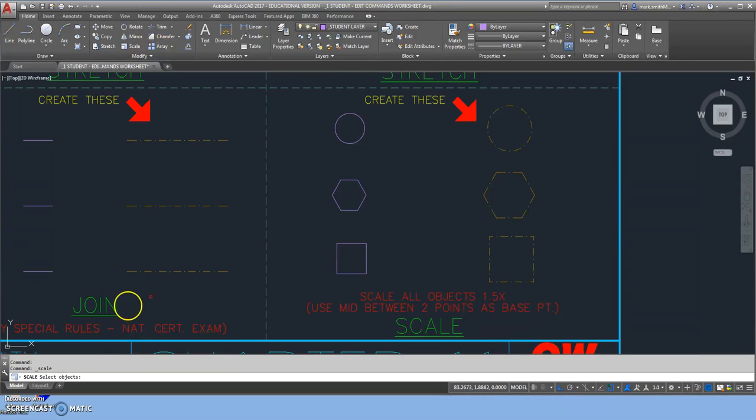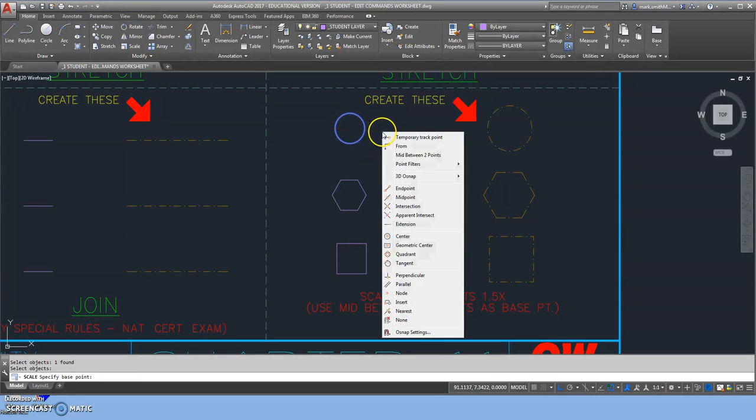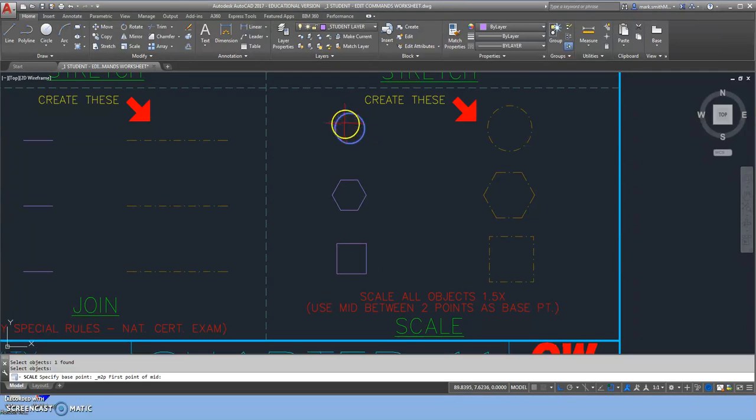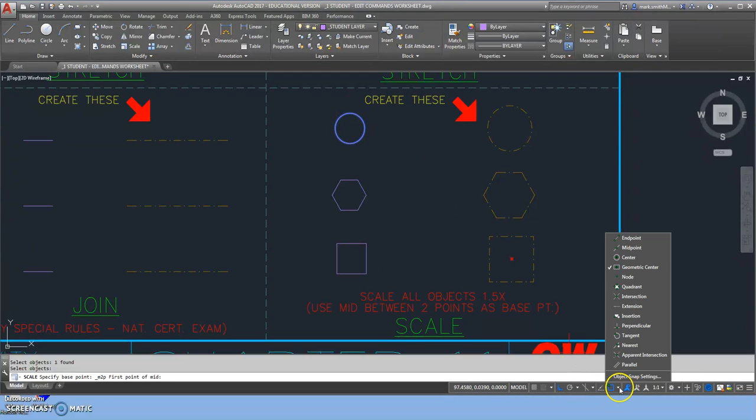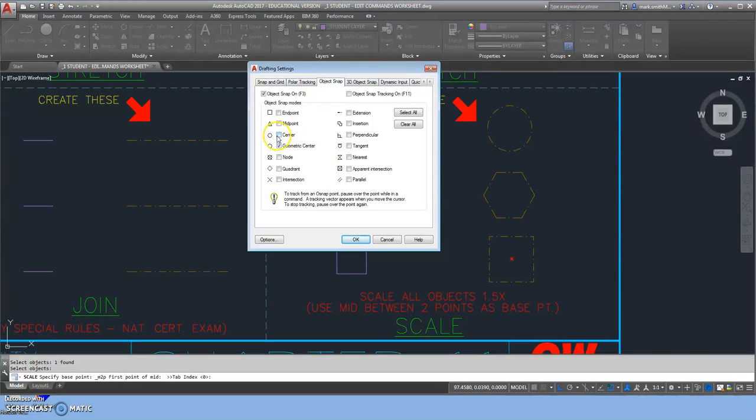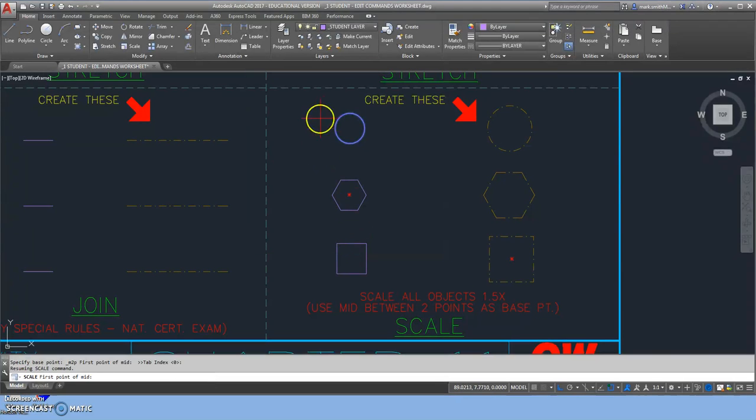Click on scale, and it says select object. So I'm going to select this object right here. Okay, now geometric center doesn't show up on this because it's a circle, so I can do two things. I can go mid between 2 points, so we better go down here, and object snaps better turn on, let's just turn on quadrant. So here's one, and here's one, then it snaps to the center. And then it asks me, specify scale factor. Well, that's our 1.5.